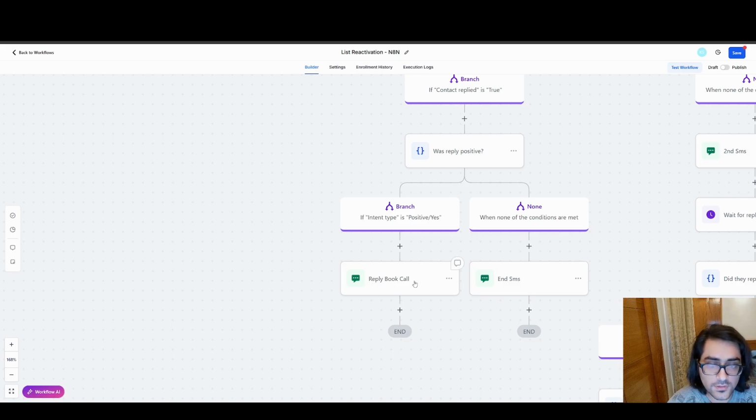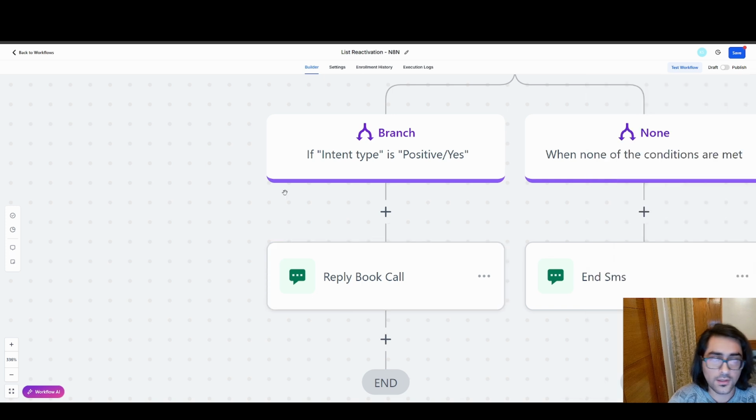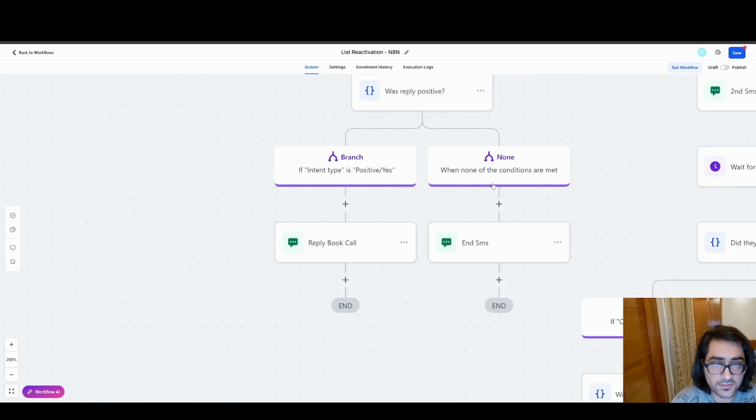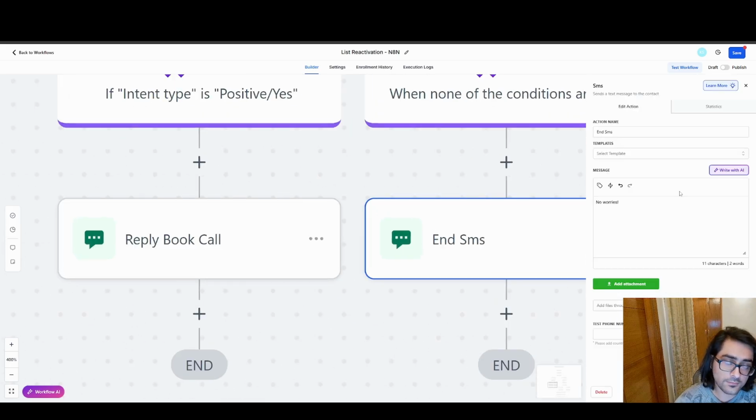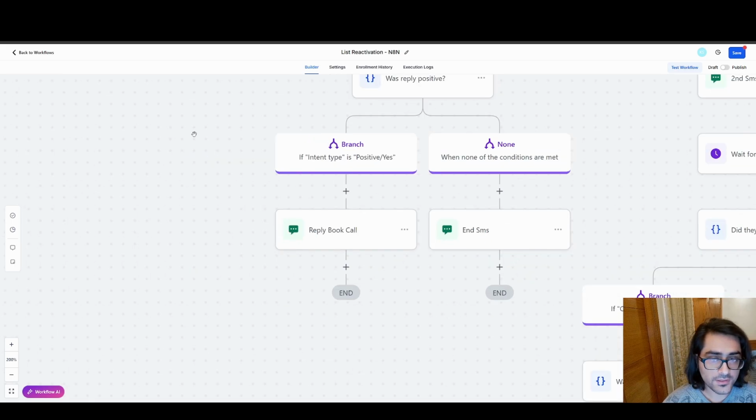So we send them a booking link, and they can book a call. Otherwise, if their reply was negative, such as stop or no, or don't contact me or stuff like that, we'll just send them an end SMS, namely no worries, or you can add whatever SMS that you want. So that particular branch will end.